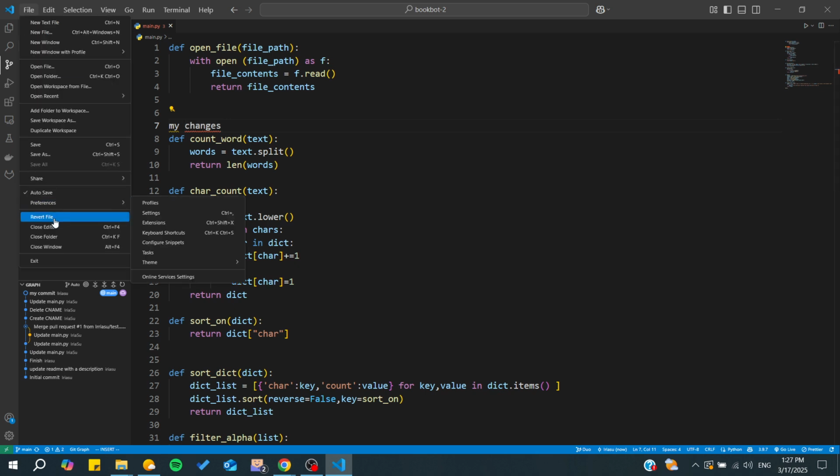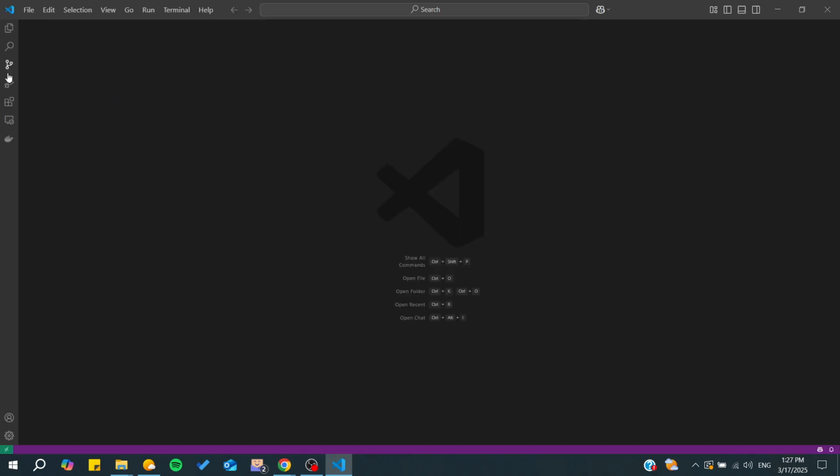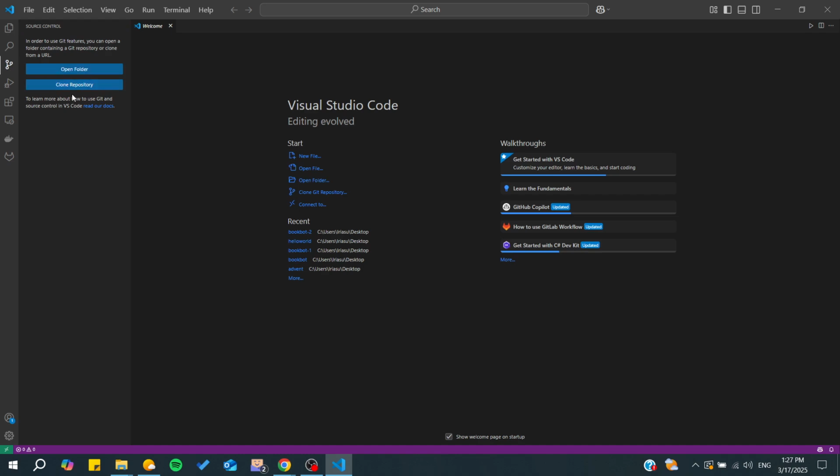So let's close, for example, this folder. If I go to the source control, you can see that we can already click on clone repository, and you will have the option to clone from GitHub. That means that in VS Code, you already have GitHub added.